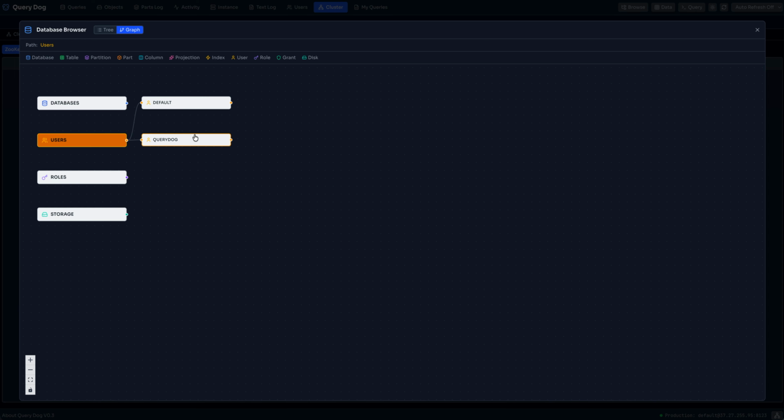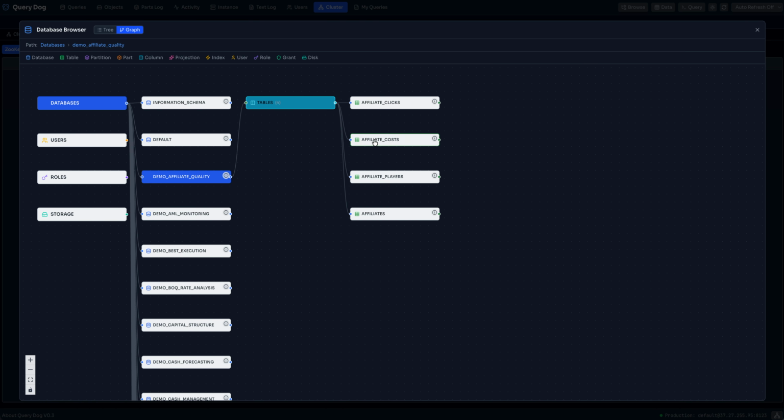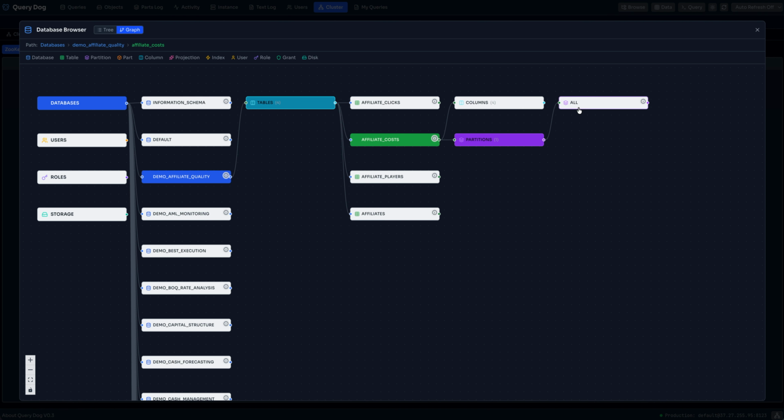We also have this graph view, so I can say users, queried, let's go via the databases, probably a bit better, and then this one, what are the tables? And again, being a performance optimization tool, I'm looking at the columns and the partitions and stuff like that. So that can be very useful.